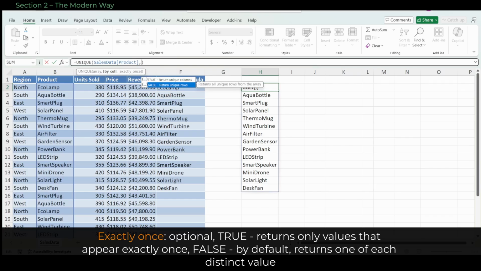The third, exactly_once, is also optional. If you set this to TRUE, Excel will return only those values that appear exactly once in the source list and excludes any item that appears more than once.